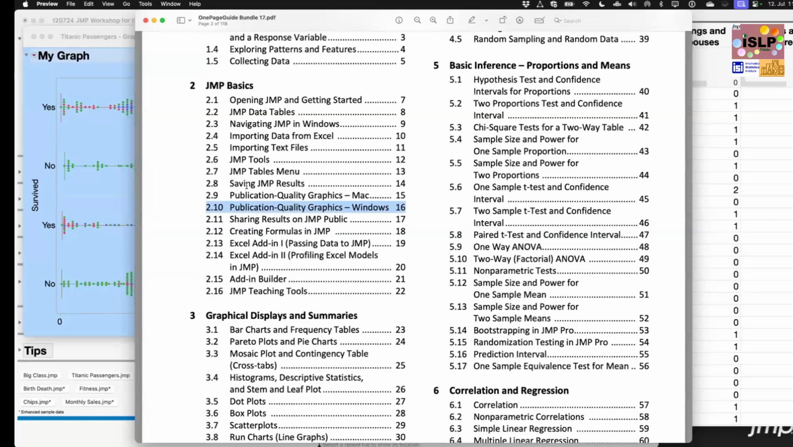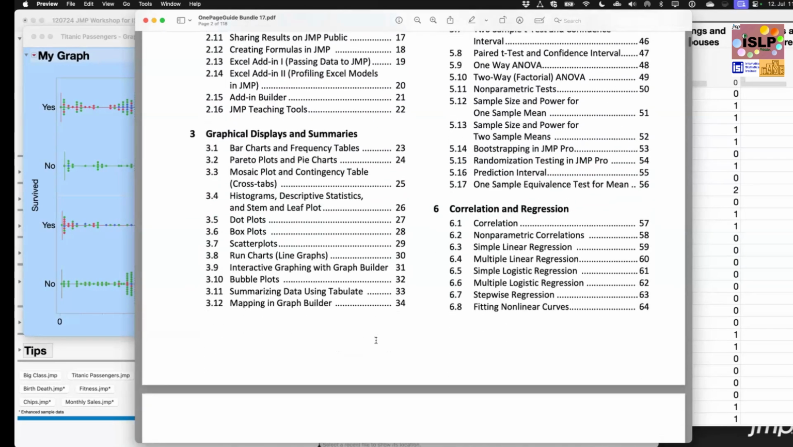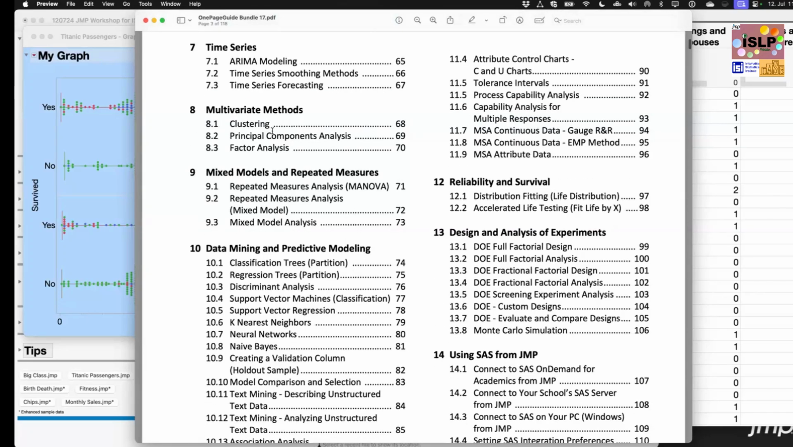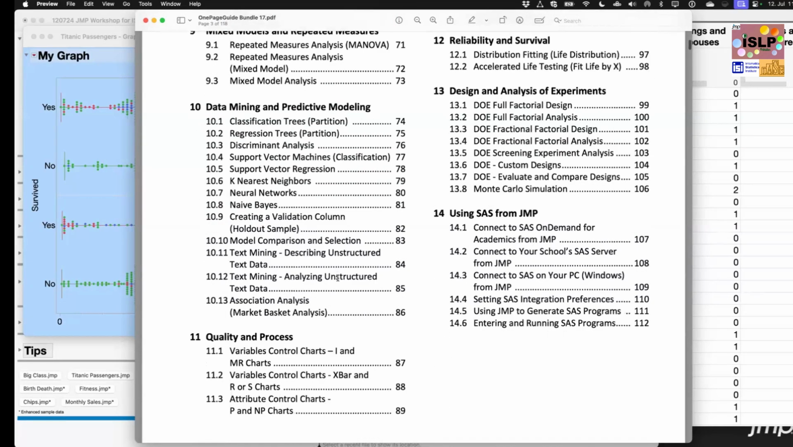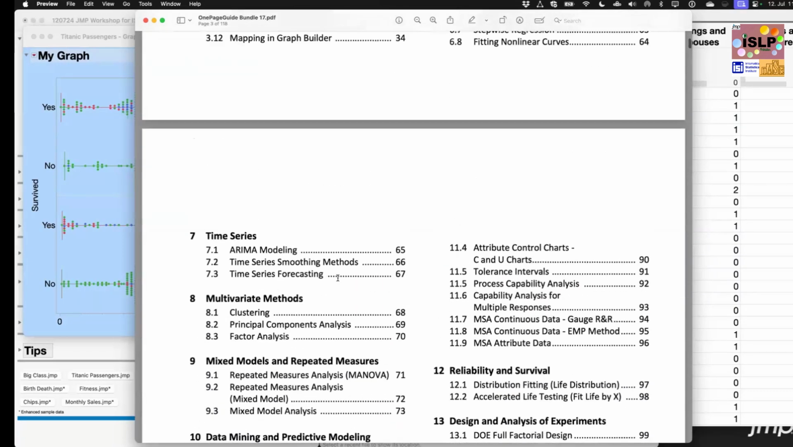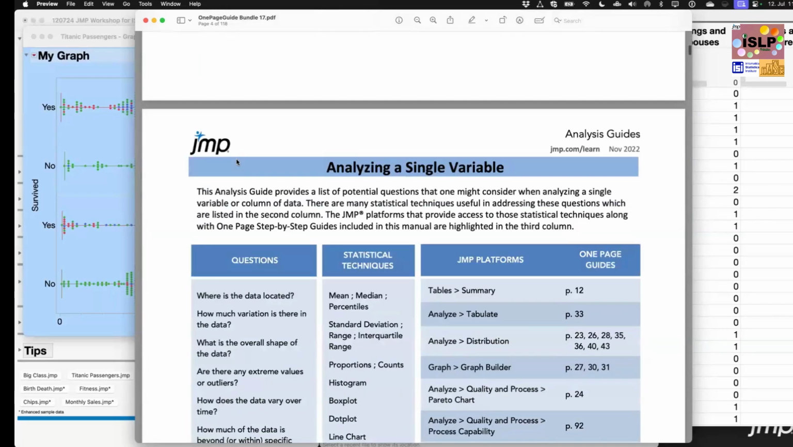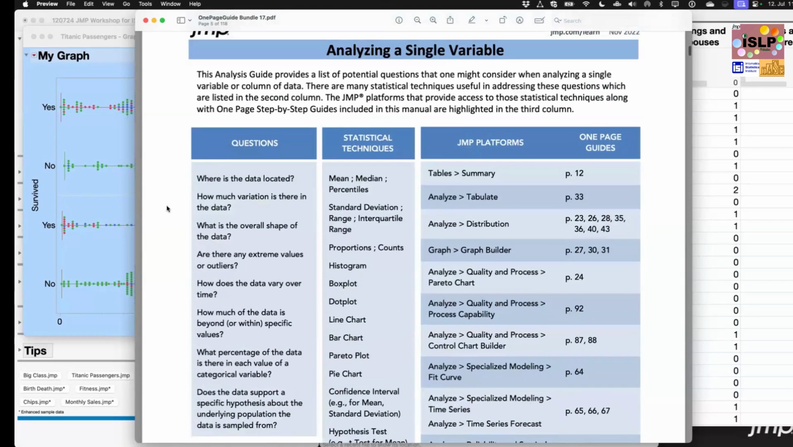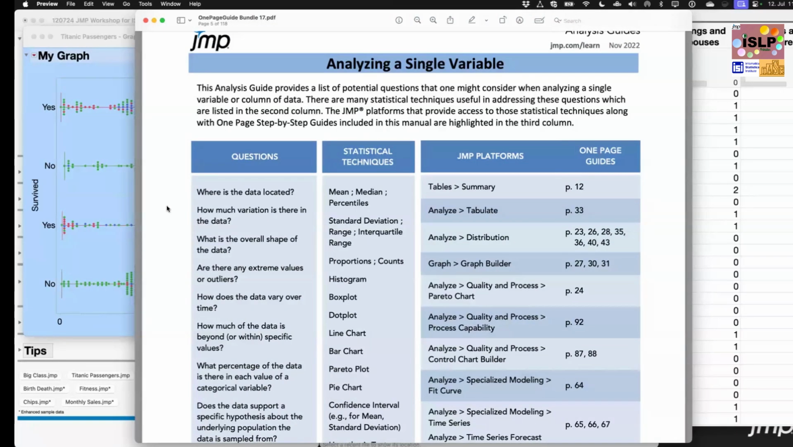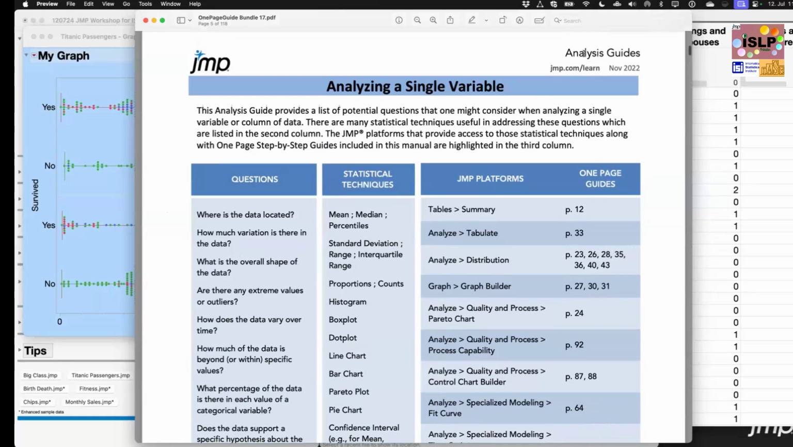How to save JMP results. So also the basic steps are explained here, plus the statistical methods, correlation, regression, time series, multivariate, data modeling. So for 100 standard methods, you get a getting started guide in JMP, and this bundle, the PDF with all guides, also has some bonus additional information we call the analysis guide.